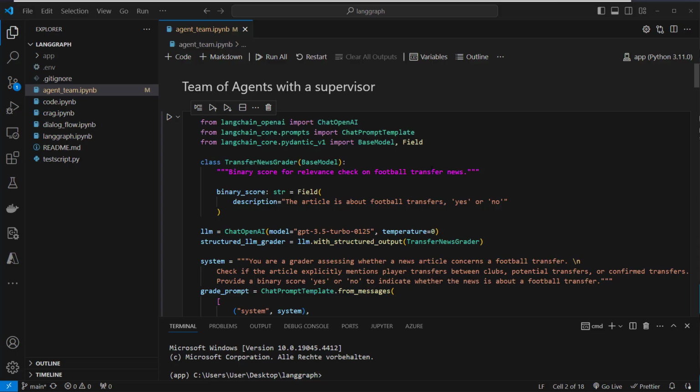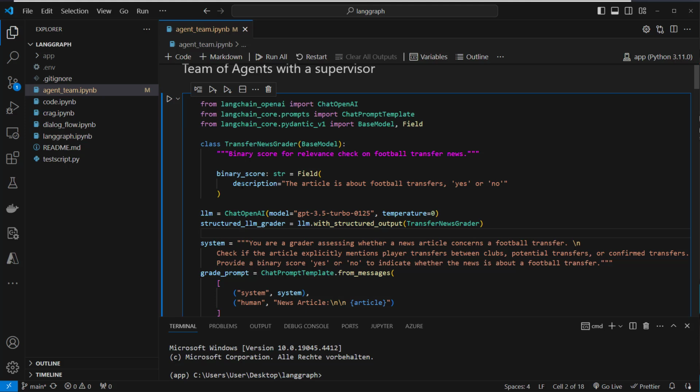Let's directly jump into the code. You will find the link to the code in the description. And if you clone the repository, then please open the agent team IPython notebook. Here you'll find the header team of agents with a supervisor. So this is what we're going to implement. We're first going to start by implementing the evaluator agent.